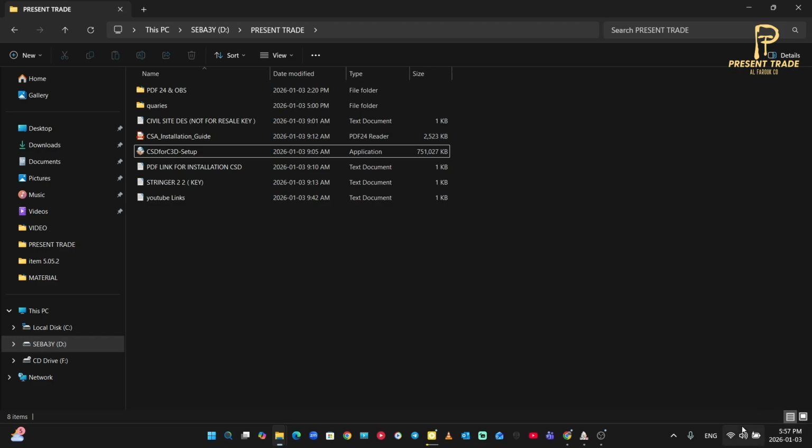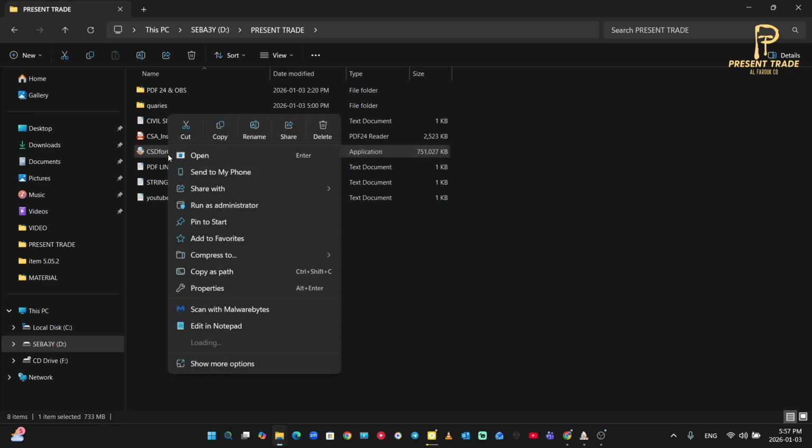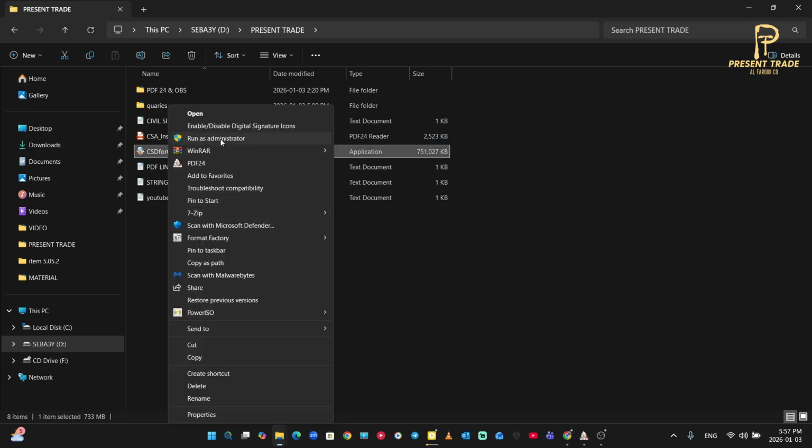After you receive your download link from Present Trade and finish downloading Civil Site Design, the next step is installing it. Before you start, make sure you're connected to the internet and your CAD software is completely closed, whether you're using Civil 3D or BricsCAD. Now, double-click the setup file to start the installation, and it's recommended to run it as administrator.